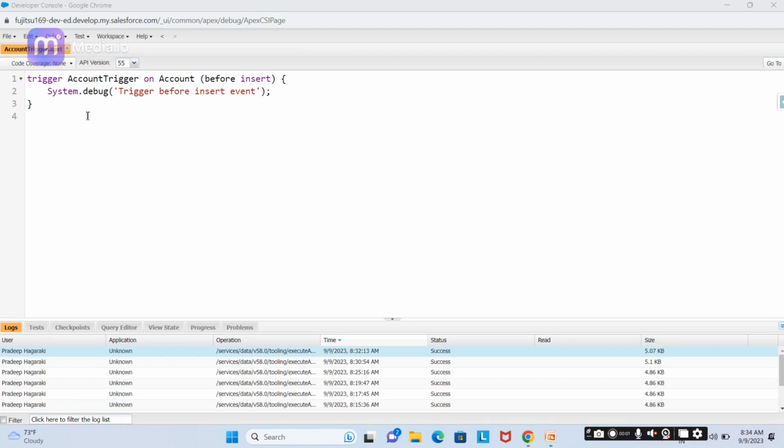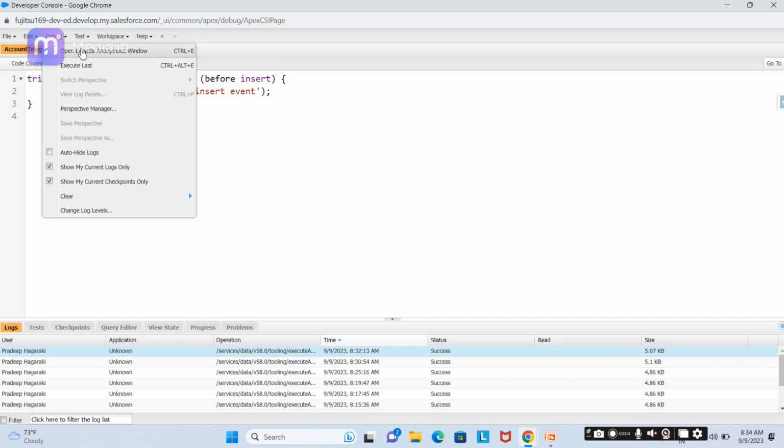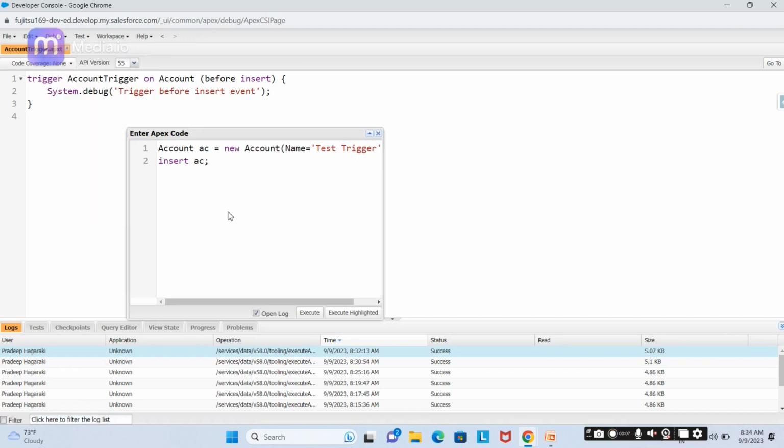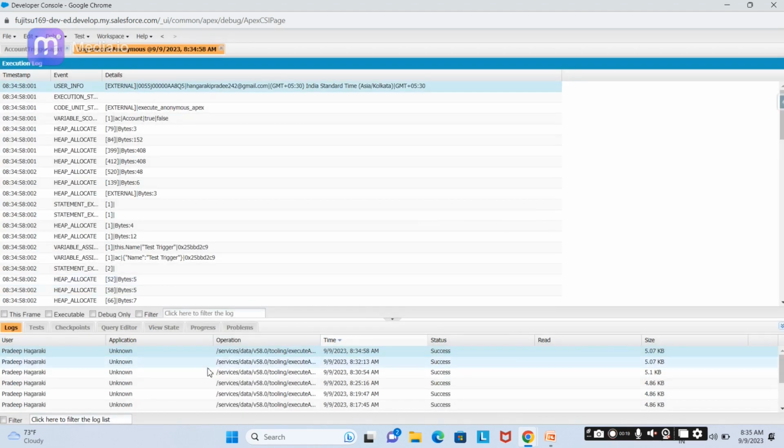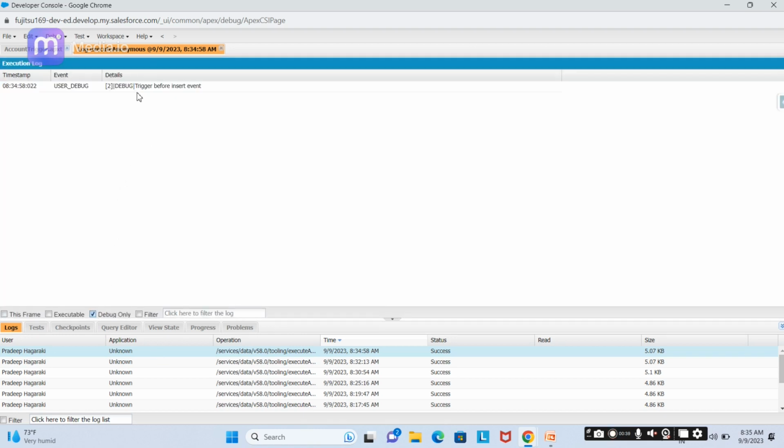Now I am executing this code. To execute, go to Debug and open the Execute Anonymous window. Here are two lines of code you have to write to execute a particular code. Select this code and execute it. See here, I'm not facing any error. It shows success, but it will not automatically open the debug window. So to open the debug window, go to Logs. Here is one option, Debug Only. Click on that. Here I'm getting the output: trigger before insert event.